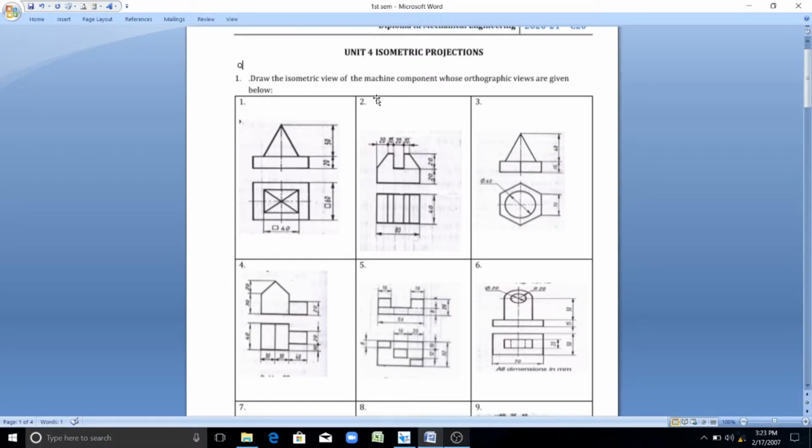That means you will be given the two-dimensional view like this. For this first component, the front and top view is given. Using this front and top view, you have to generate the three-dimensional or isometric view. You have to observe this two-dimensional or orthographic view carefully, and imagine how its 3D will look like.